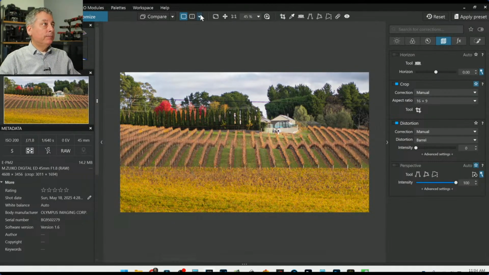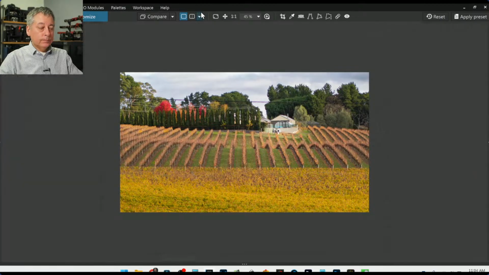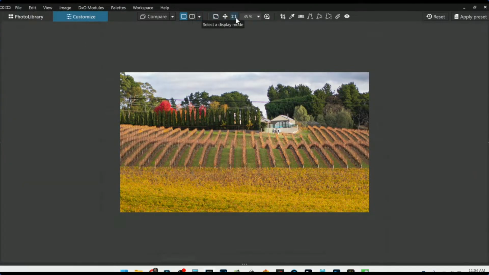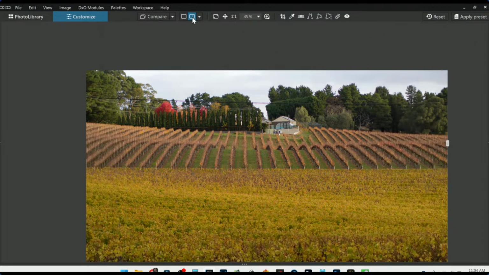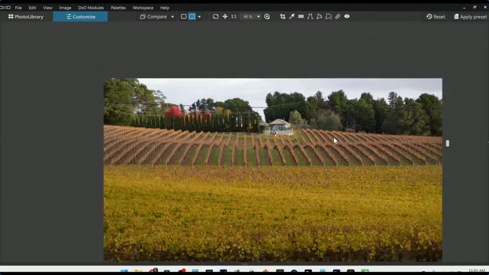So this was already exposed. Well, I just had to bring the sky in. And what's wrong with my mouse here?